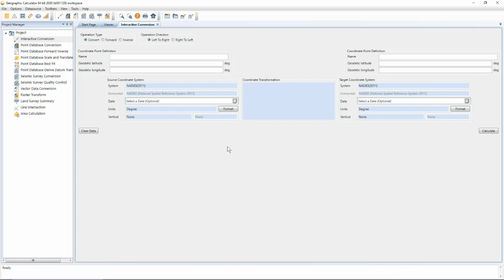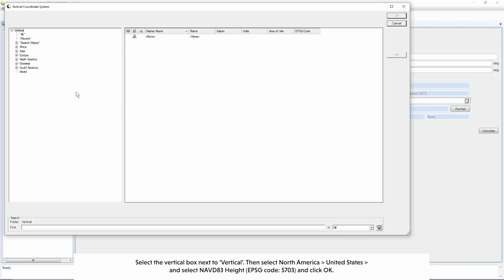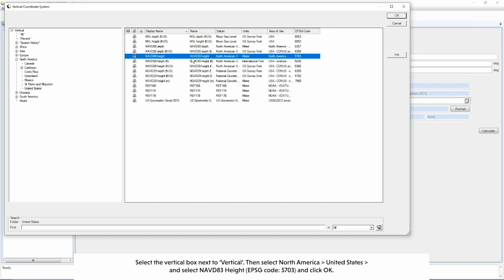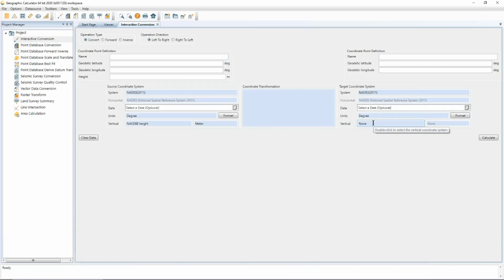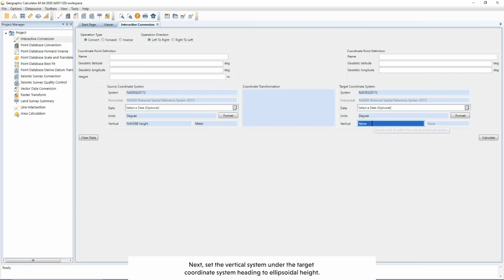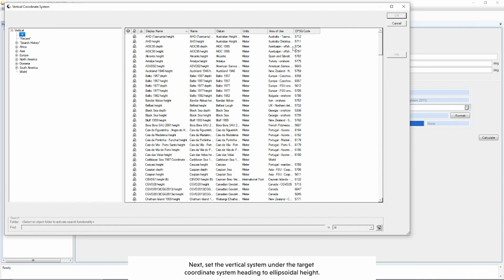The next step is to set the vertical system under the Source Coordinate System heading. To do this, select the vertical box next to Vertical. In the resulting menu, click North America, then United States, and select NAVD83 height with the EPSG code 5703 and click OK. Now set the vertical system under the Target Coordinate System heading to ellipsoidal height.